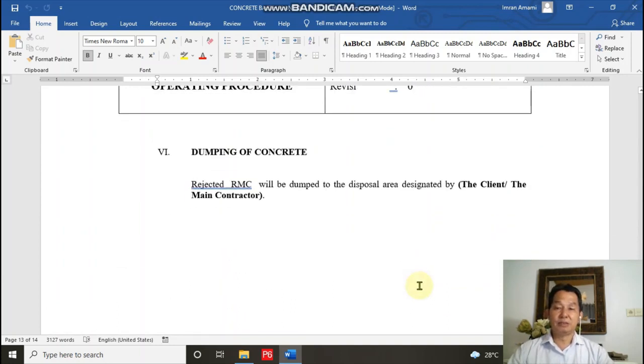The last one of this procedure, dumping of concrete. The rejected ready-mix concrete supply will be dumped to the disposal area designated by the client and the main contractor. Regarding the proposal, it will be shown in the following attachment.